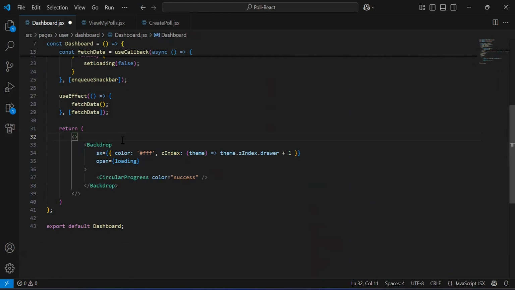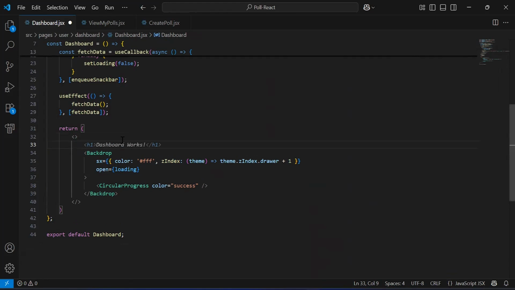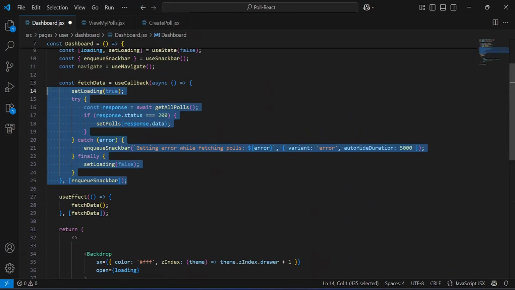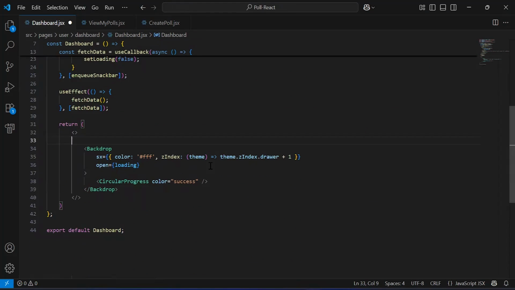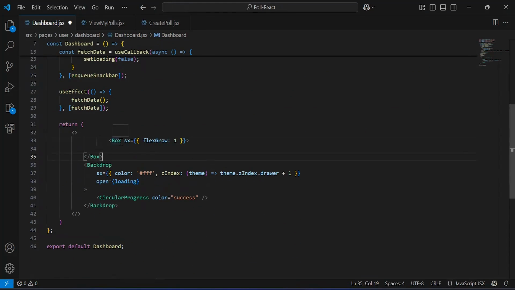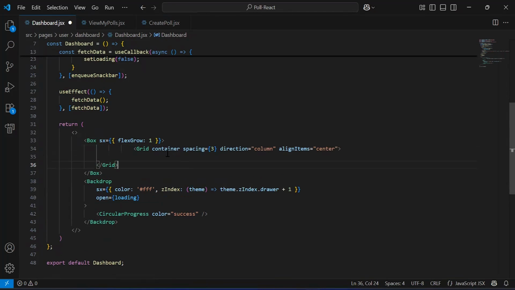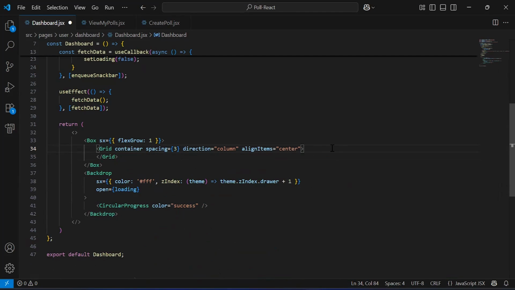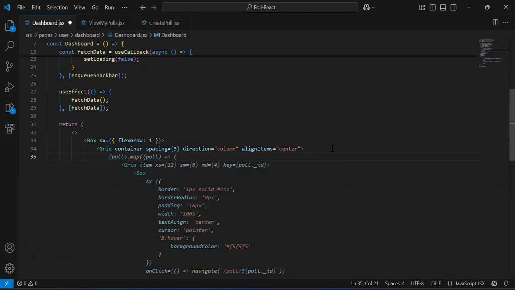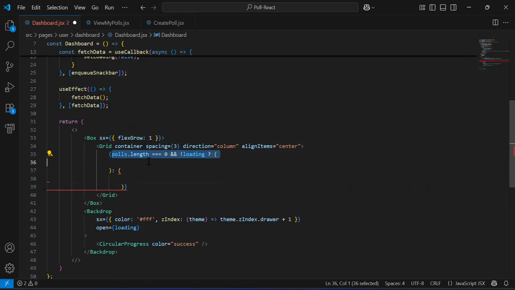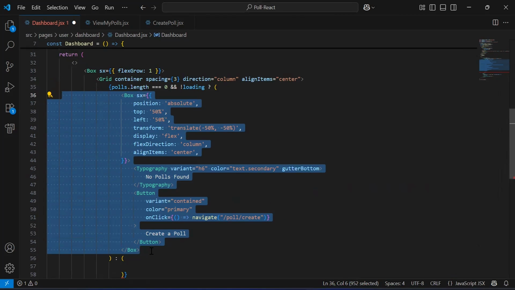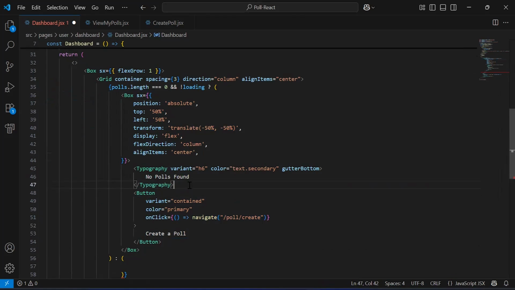Now on top of this Backdrop tag, we have to write the functionality to show the poll details that we are retrieving from the server. So first we have the tag for Box. Let me import this. Inside the Box tag, we have the tag for Grid. Let me import this. Inside this Grid, we have a condition where we check post.length is equal to 0 and the loading state value is not true. Then we will show this Box tag where we have a Typography tag with the caption, No polls found.